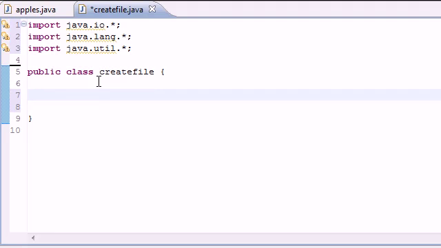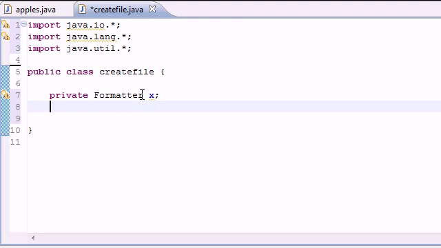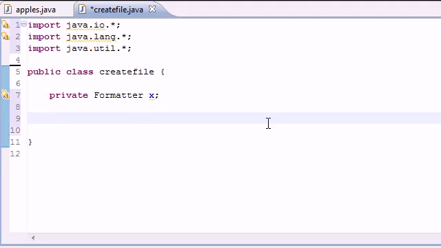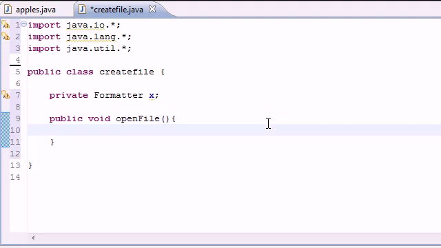So, without further ado, the first thing we need to do is a private formatter variable, and I'm going to name it x as usual. What this is going to do is hold a formatter object. And let's make a method to create and open a file. So let's put public void, and we'll just name it open file. You can name it whatever you want. It doesn't take any parameters because it's just going to open a file.